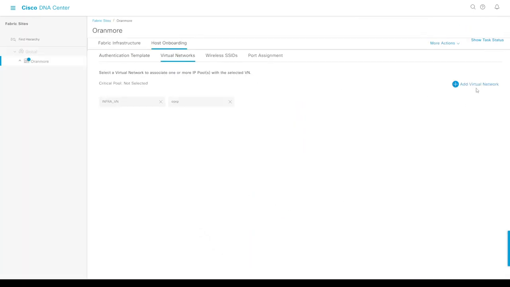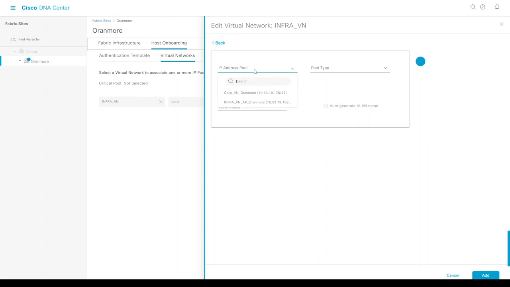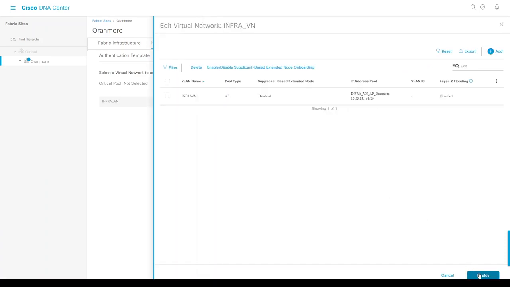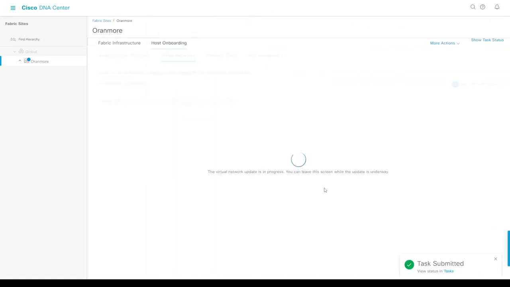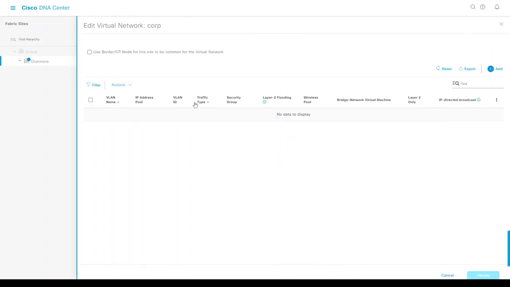Host onboarding, virtual networks, in our infra VN, the AP pool, and the VLAN name would be infra VN. We'll do the similar thing for corp. Once that's finished in there. Okay, so that has gone through for our corp.